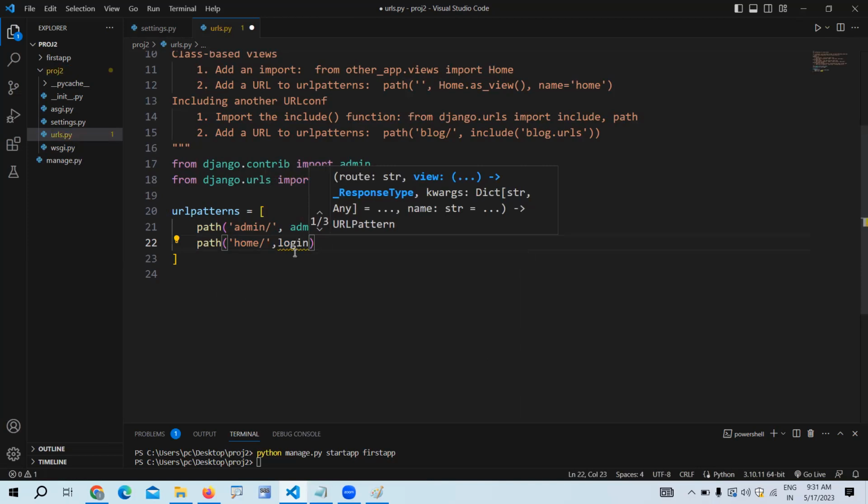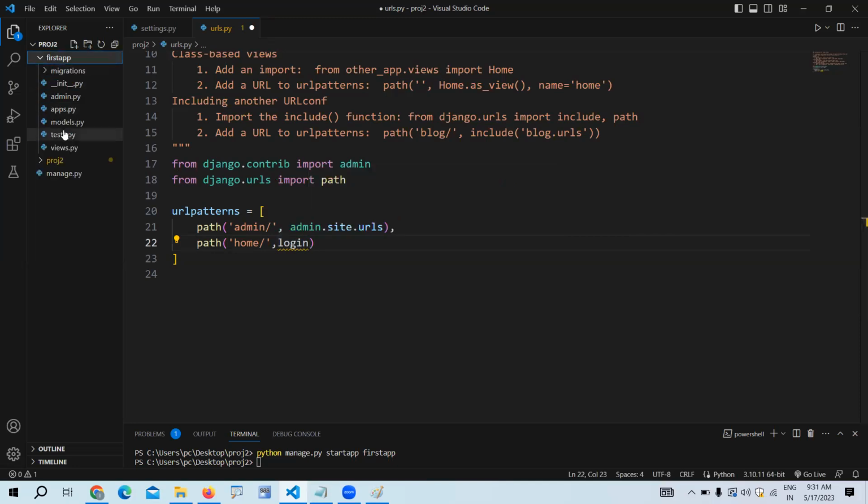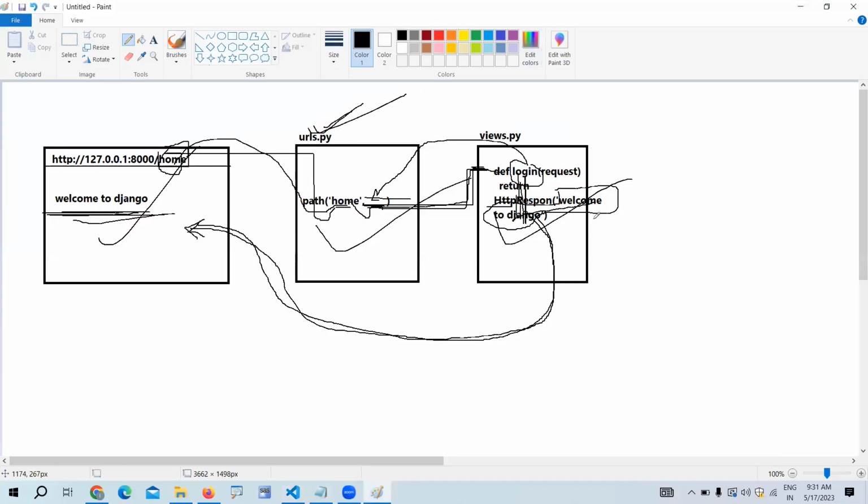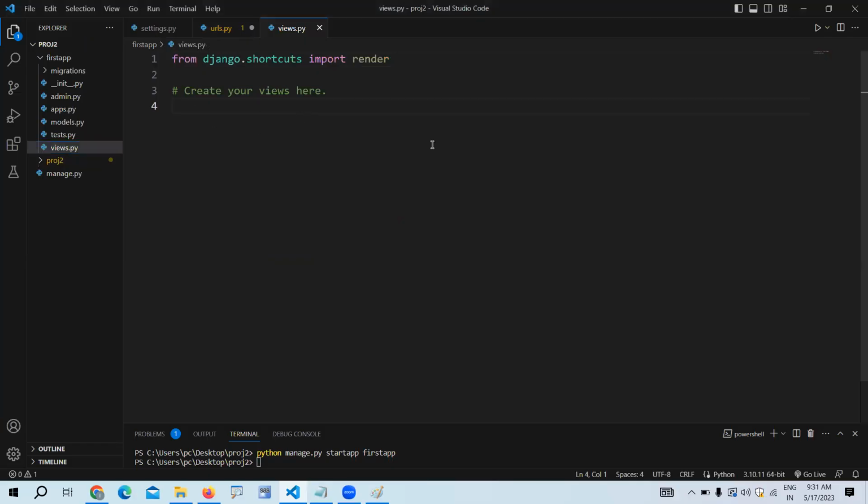Whatever you are giving, that needs to be in the views.py. Right now, login you have given, and that login name must be present in the views.py. In the views.py, nothing is there. What we are going to do is create the view. How to create the view? Just def, I'm giving login. The same name, whatever you are giving in the path, the same name we need to give here. And we need to take the input as a request, which is coming from the HTTP. Then we need to return HttpResponse.